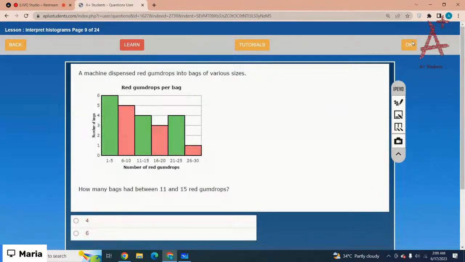Okay, a machine dispensed red gumdrops into bags of various sizes. How many bags had between 11 to 15 red gumdrops? Here is the bar for 11 to 15, and that means the number of bags is 4. Got it?